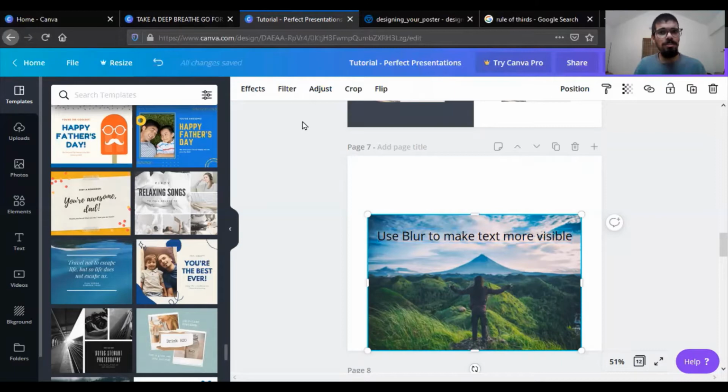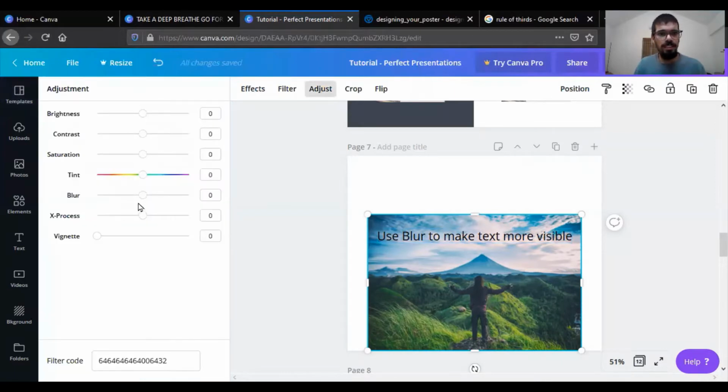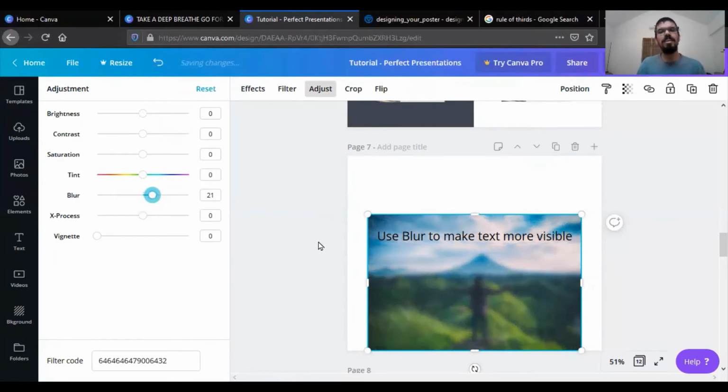Another way you can also do it is if you go to adjust, you can increase the blur. And when you increase the blur of the image, you're still giving the essence. When somebody sees this image, they can see that there is an image of a guy that is standing with his hands apart and looking at a mountain and stuff. But at the same time, because of the blur, this text becomes more visible. So this is a small trick that I thought I would share.